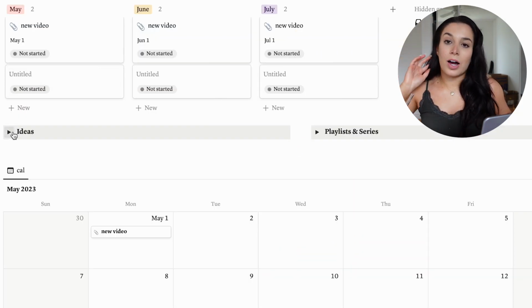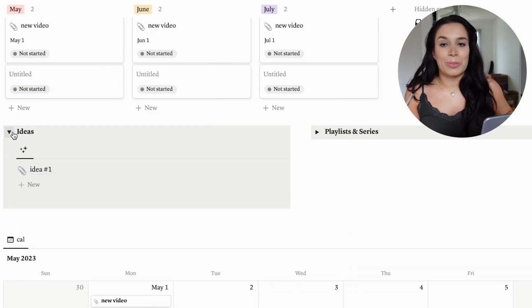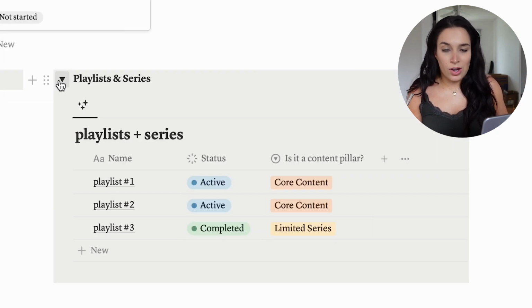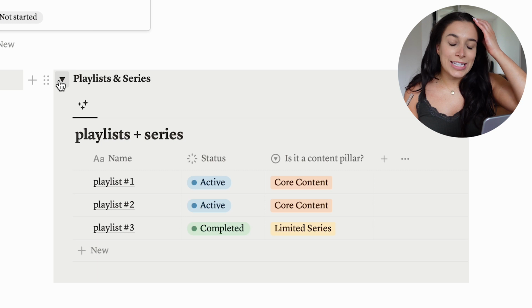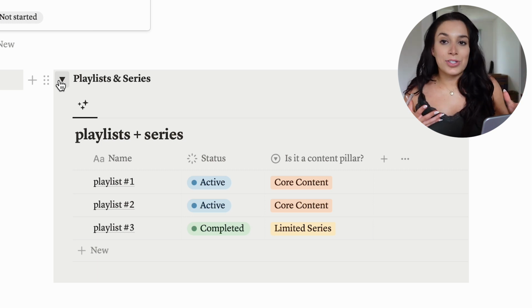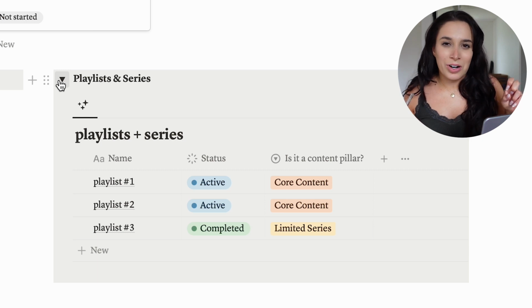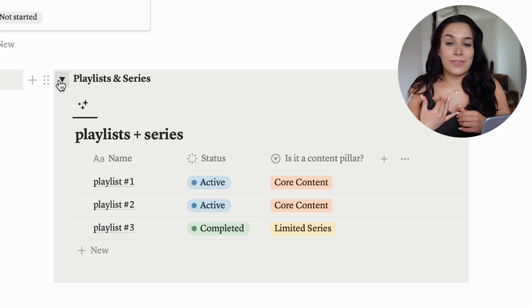Then there are these 2 toggles. So there's an ideas toggle where you can basically keep a running list of ideas, as well as a playlists and series toggle. And this is also something that I just recently added to my Notion, but it allows you to basically keep track of all of the playlists or just kind of like content categories on your channel and keep track of their status.